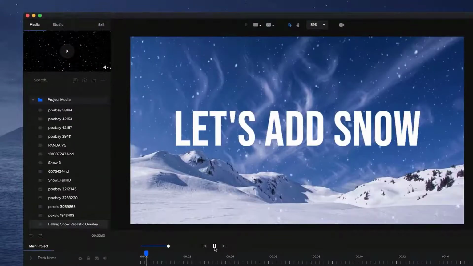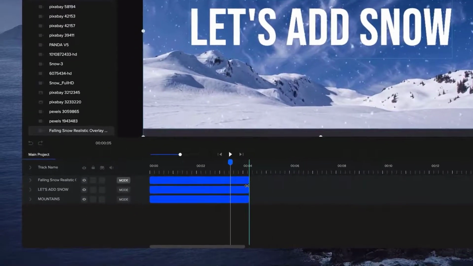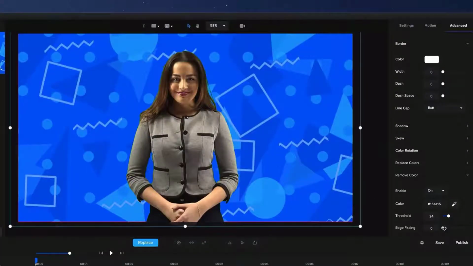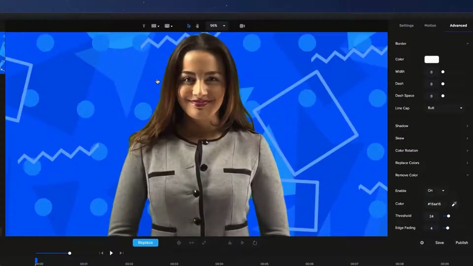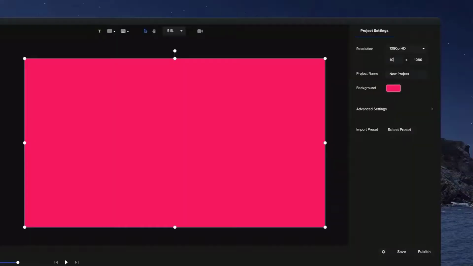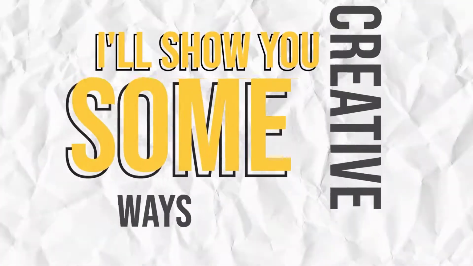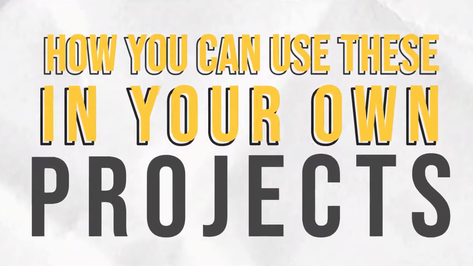to your layers. We've also made some improvements to our editor, such as multi-layer resizing, soften edges in green screen editing, better rounded radius for rectangles and squares, and the option to change custom dimensions inside your project. Let's jump in and I'll show you some creative ways how you can use these in your own projects.